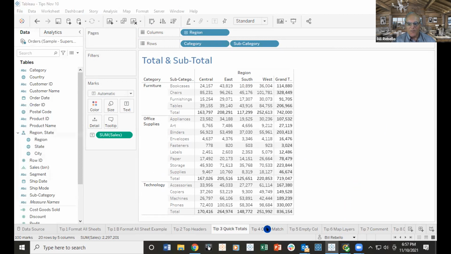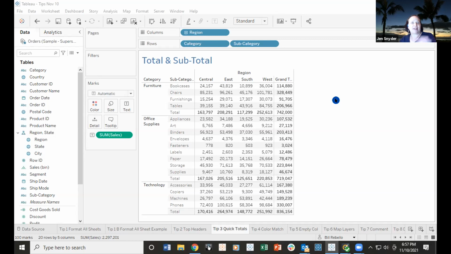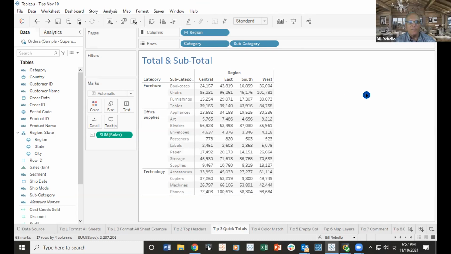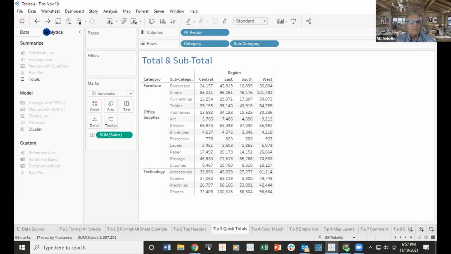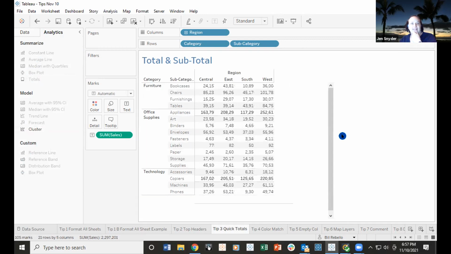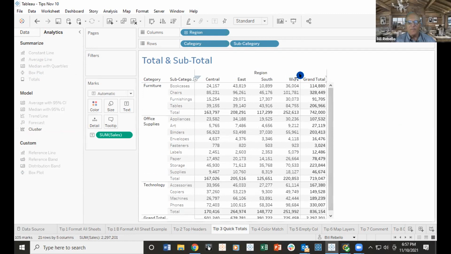Okay. Can I add a tip to that? Sure. Go back twice so you don't have those totals anymore. Sure, go ahead. Go back to analytics, totals, and then drop it on the table. Okay. That's going to give you all of them.